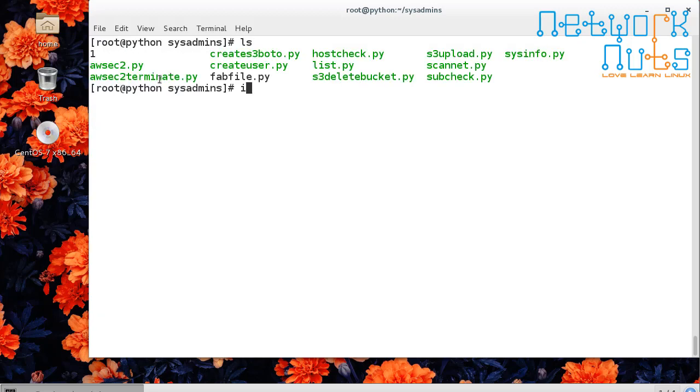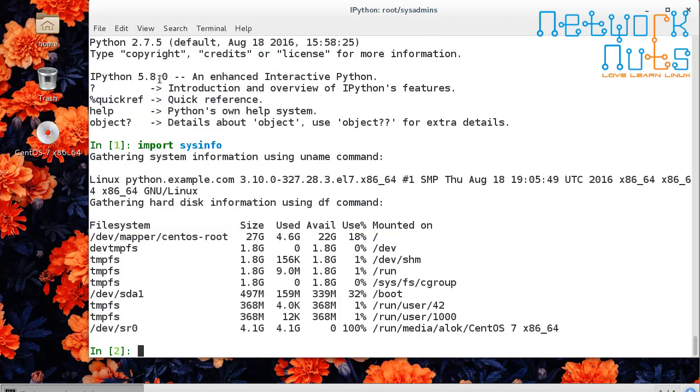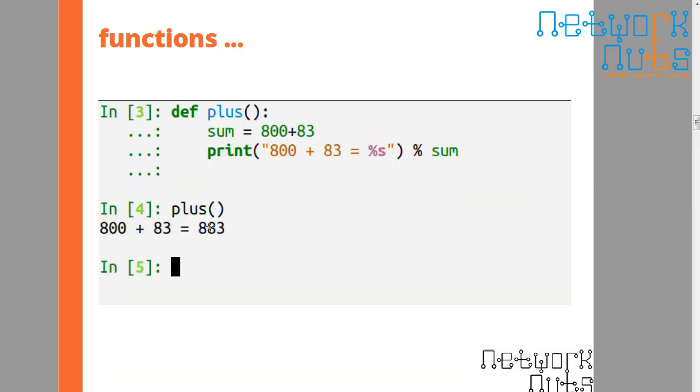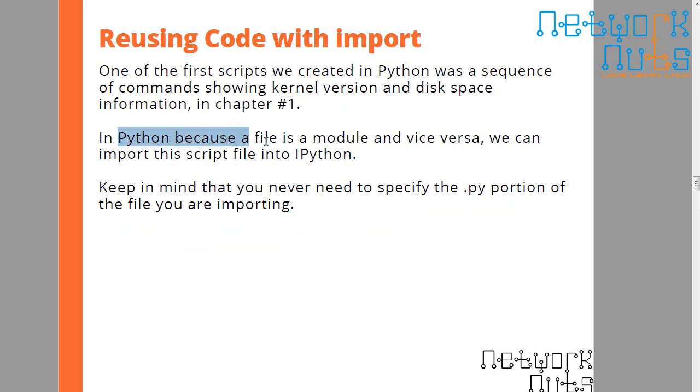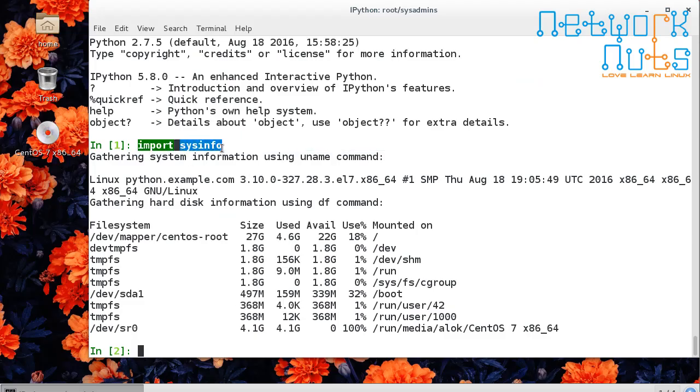So I can import it. Import sysinfo, just write this. Oh, sorry, first you have to give ipython, and then give import sysinfo. See, it is running both the things, right? But still I don't have any flow control. So by importing it and running it, we have just confirmed this statement: a file is a module and vice versa. So a file can be executed as a file and a file can be imported as a module, which I have just done. So this is what you can do, sorry, bad English.